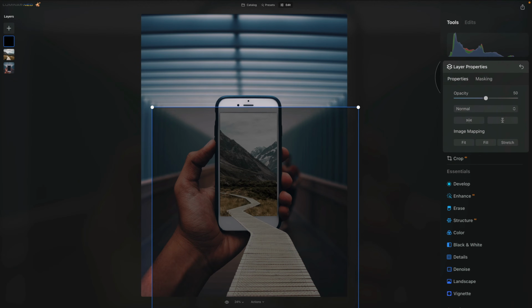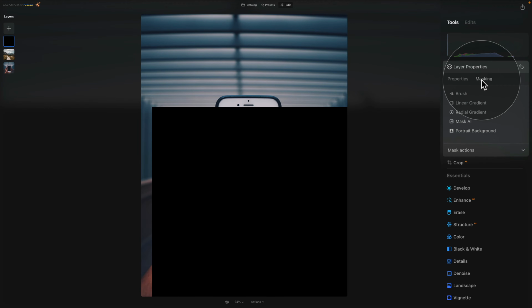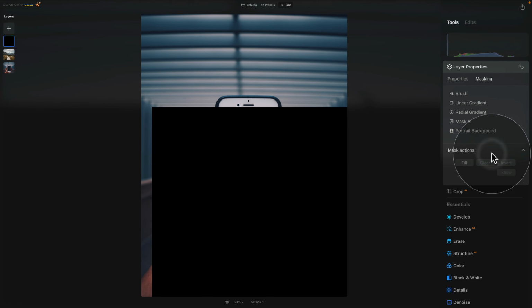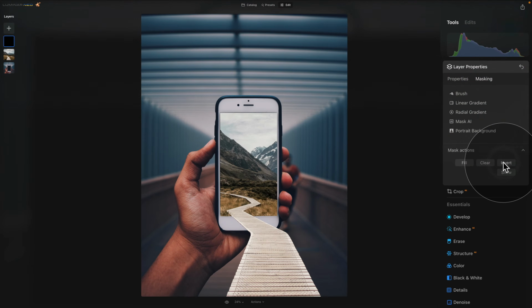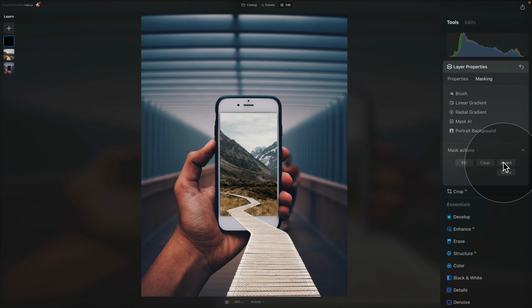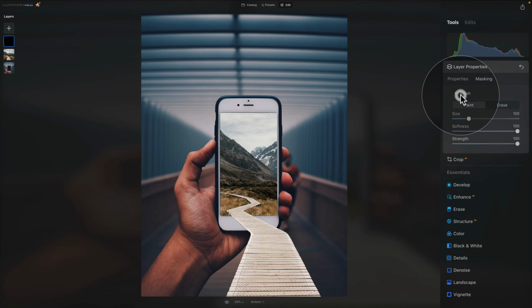Now we can go into our layer properties and increase the opacity to 100. The next thing we want to do is go into the masking, and in the mask actions, I want you to click on fill, so that creates a mask, and then invert, so basically it hides it. So now we're gonna paint in the shadow. For that we're gonna use a brush, so click on the brush, and we wanna paint it in, so we're gonna stay on paint.